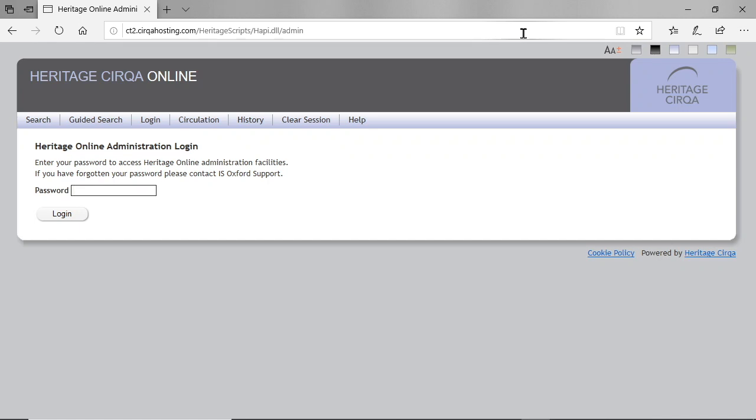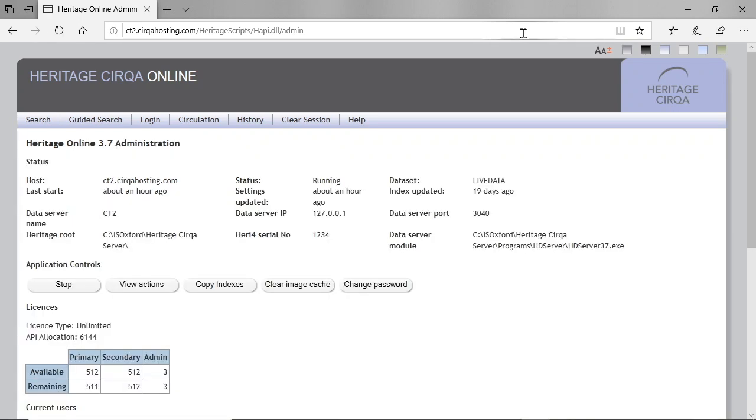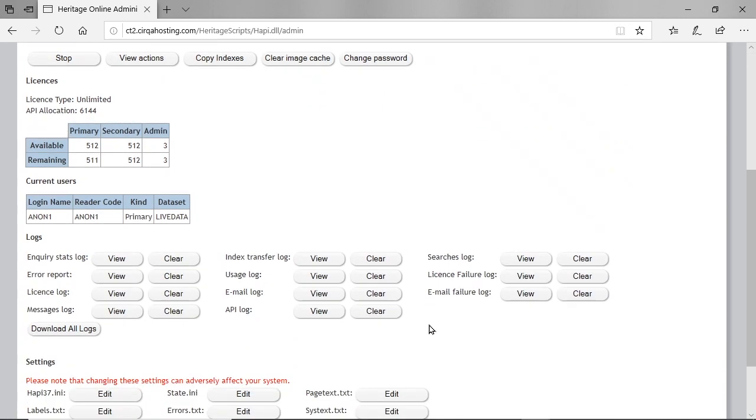Now you will need a password to go any further here, but if you haven't got yours, just email the support team, support@isoxford.com, and they'll help you from there. Now hopefully I remember mine. Excellent, and I'm in. And I'm just going to scroll down to where our log files are held.